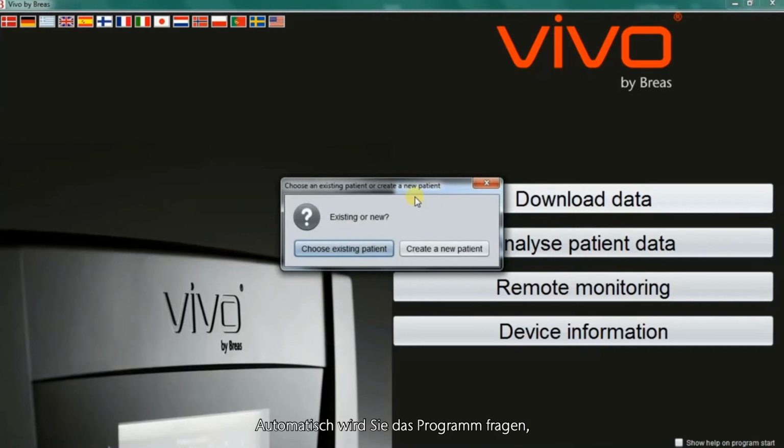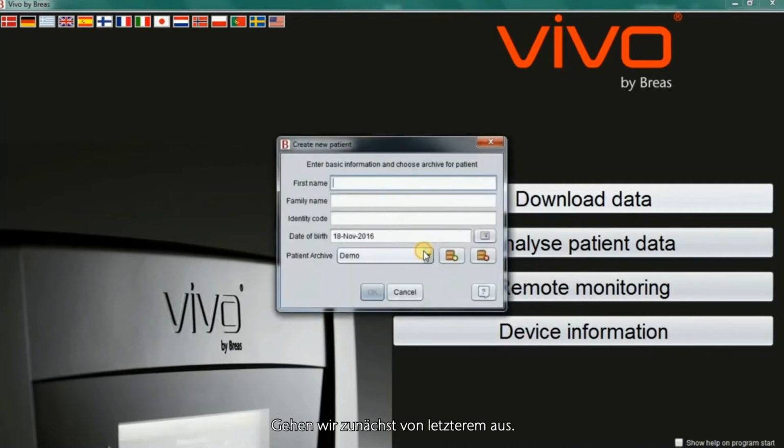Automatically, the program will ask you if the data are to be stored in a patient file that already exists on your computer, or if it's a new patient which has to be created. Let's first of all assume this is a new patient.